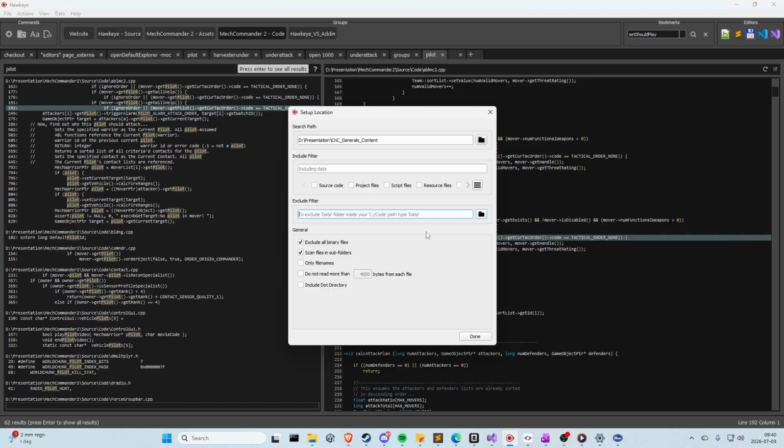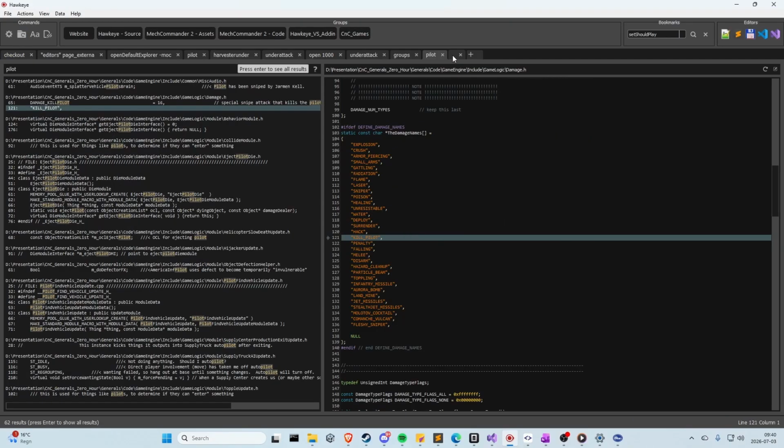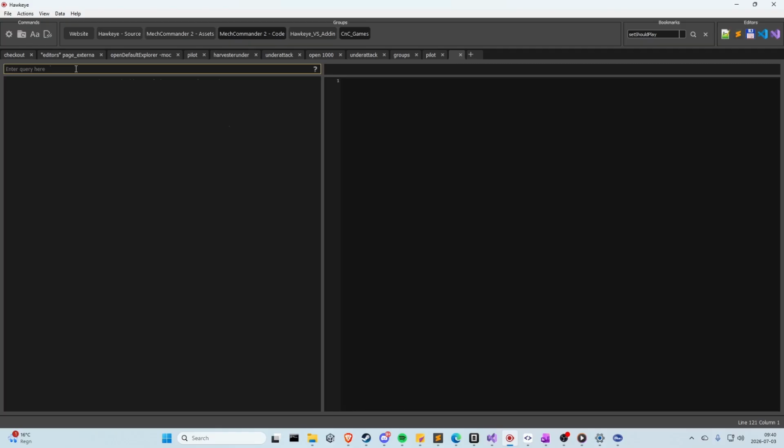Now we can choose to give the folder some filters. If we leave it empty, it's going to load everything inside that folder. But if we decide to add something in the include filter, then it's going to filter out based on that. Then we choose to reload. We can open up a new tab and then we can search for the thing we want to replace.